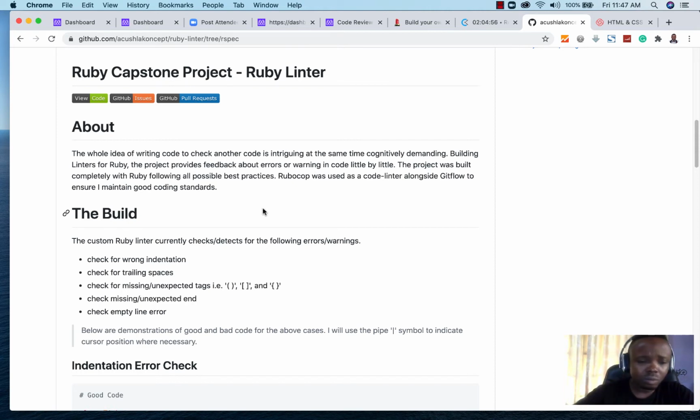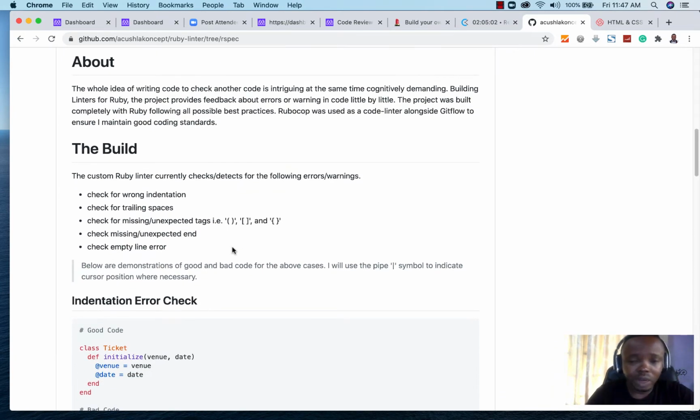In this project, I'm going to go straight to the point because I want it to be short. It was exciting, intriguing, and really cognitively demanding and challenging, but yet I love it because it brought out the best in me. I never did anything like this, writing a code to check another code. It's so amazing for me.